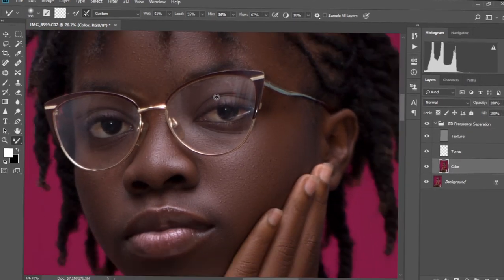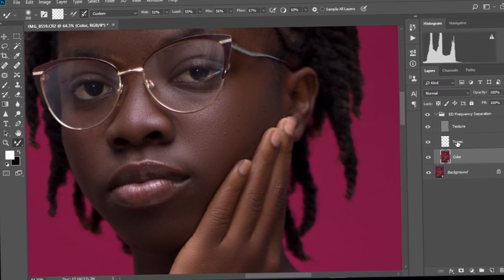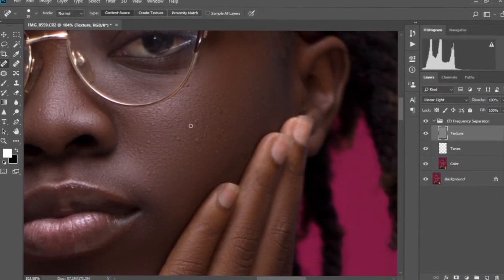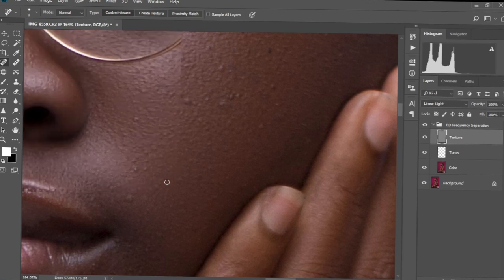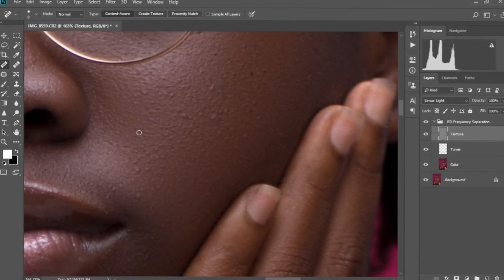So let's just proceed and then just remove the little pimples over here. So we select the texture layer and then select the spot healing brush too. And then we're just gonna zoom into her face and then just brush over the spots that we want to remove.